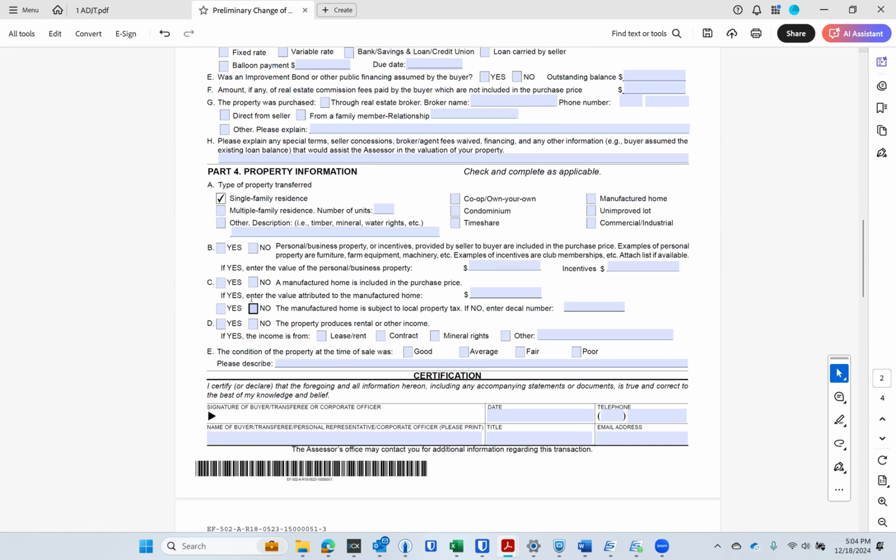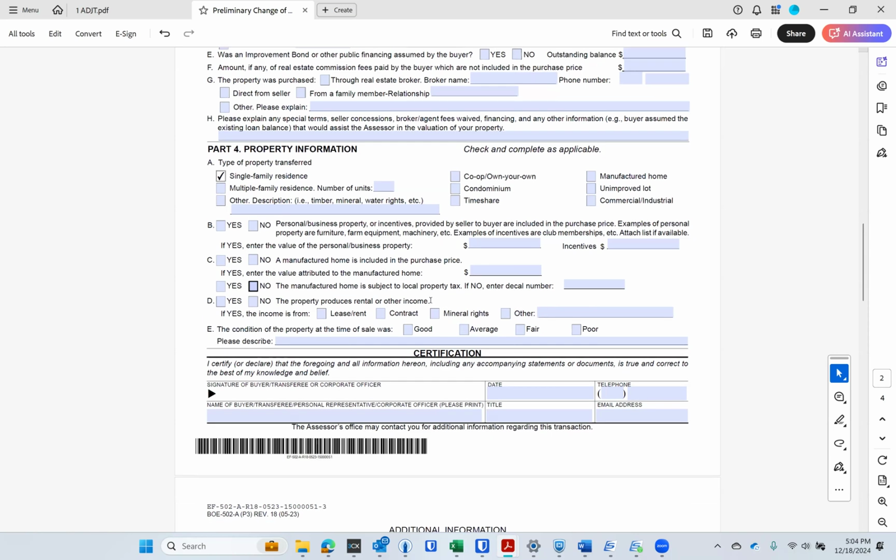And is there a manufactured home that goes along with this property? You can check yes or no. And whether it has a decal number, which you would enter here, or it is listed on the property tax bill. And then you answer yes or no whether the property produces rental or other income. If it's your home, it's not going to, so it would be no. And condition of the property, whatever you think it is.